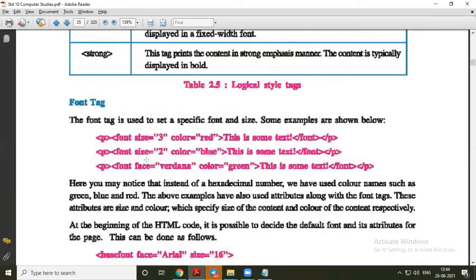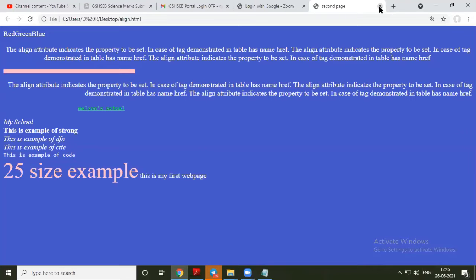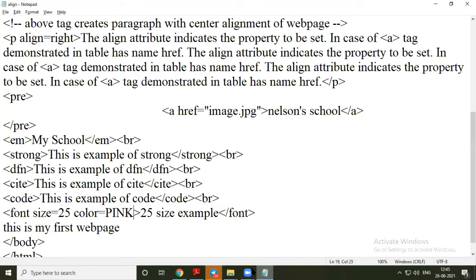Now the next attribute is font face. You can see face is equal to this. So what is face? Whatever font settings are there, for example, if it is Times New Roman 12 or Arial 12, then the default font face will be there. Okay, default font type is there. So the attribute to change that font style is face, and in inverted commas we have to write the name of the font that we want to show here.